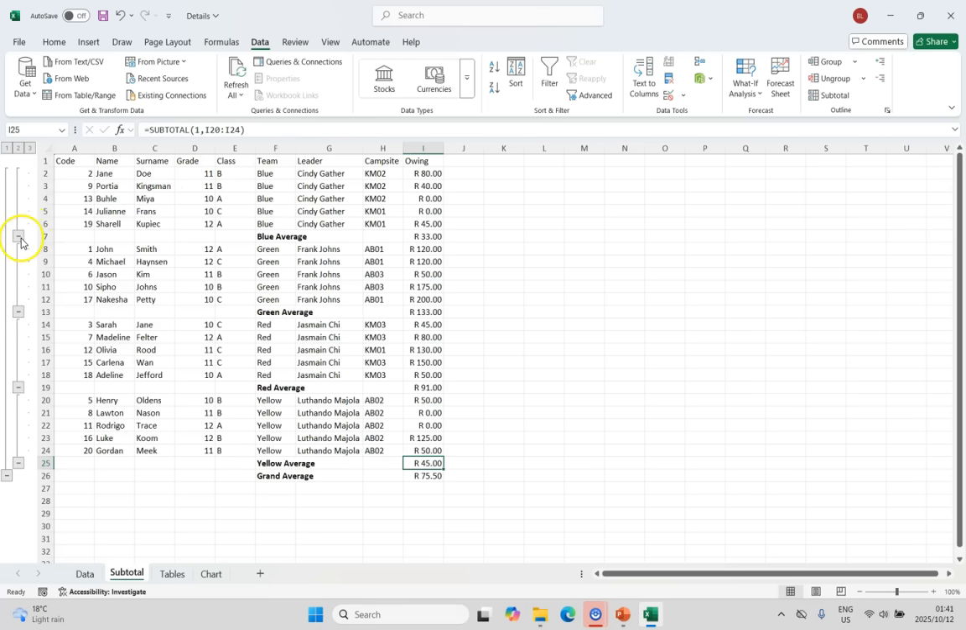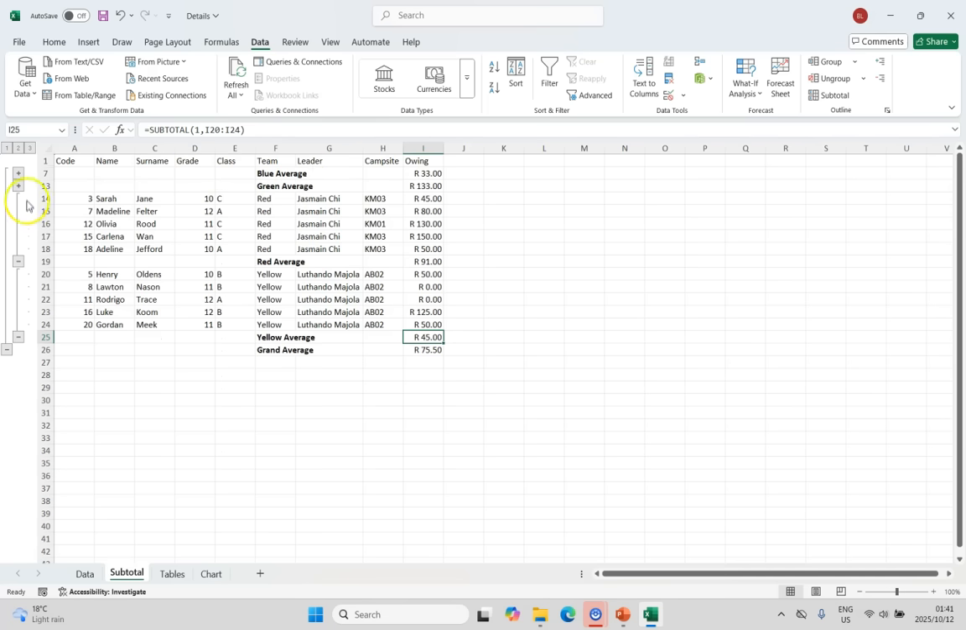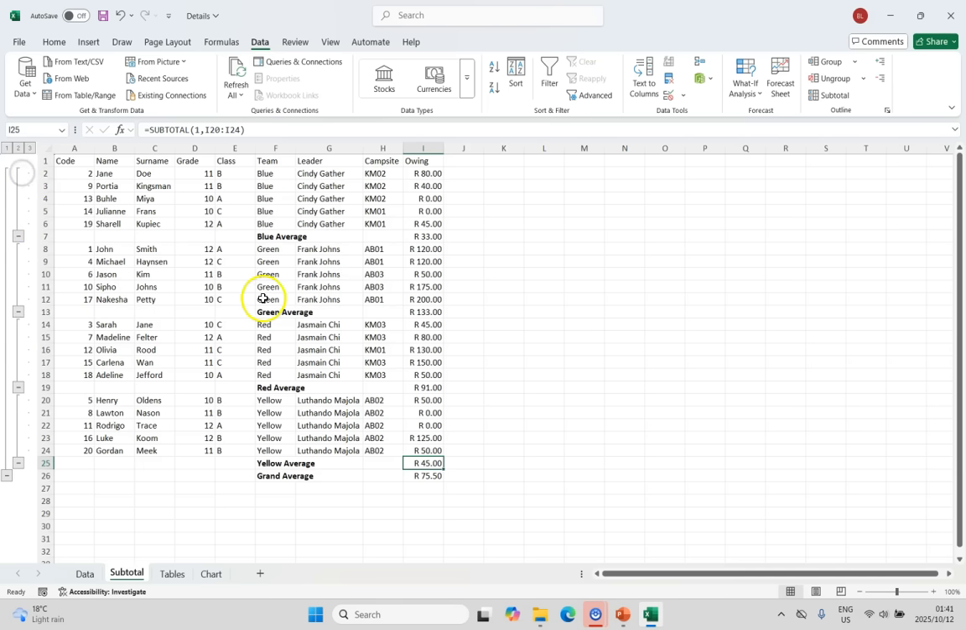And we can also click on these symbols over here. For example, if I click on that, it'll take away all the blue data and just show me the blue average. Same for green, for example, and so on. And we can play around with these if we need to. And that is the subtotal feature.